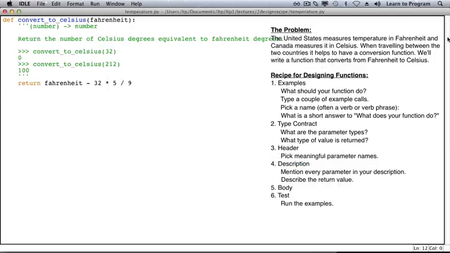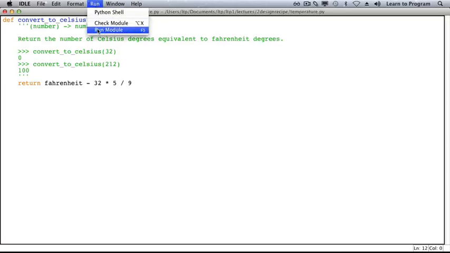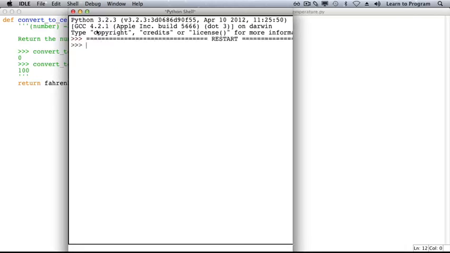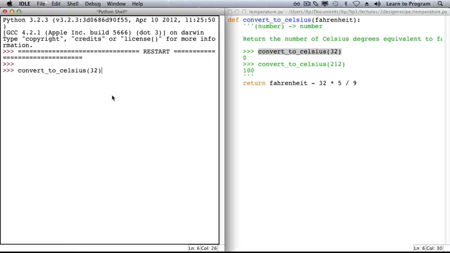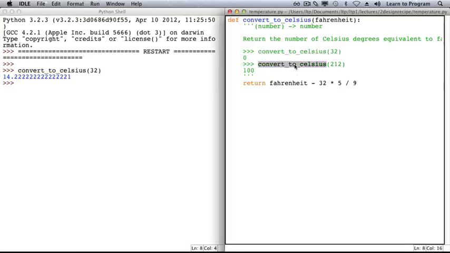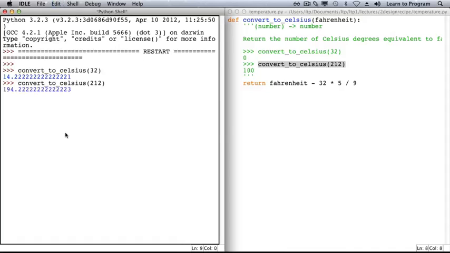It's time to test our function on the examples. Since you've already figured out what the return value should be, you can tell right away if your code, or perhaps the examples, are incorrect. We will run this module, set up the windows so we can see both of them at once, and then we can just copy and paste our examples. And we see that we are expecting 0, but that we got back 14.2 repeating. What about the other one? No, that's not right either.